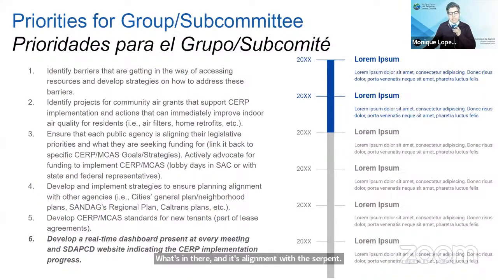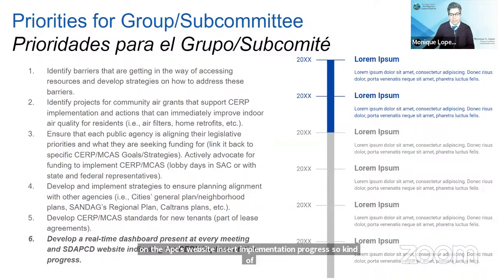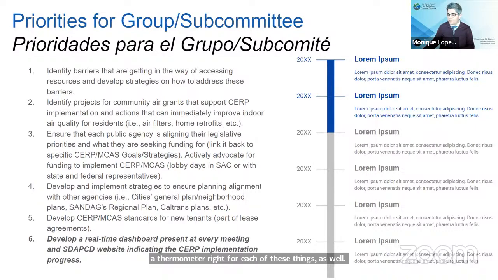And then number 6, which is something that at APCD we've been thinking of doing. So we'd be supporting on this, doing more of the lifting on this, but develop a real-time dashboard to present at every meeting and put on the APCD's website, indicating SERP implementation progress. So kind of having a thermometer, right, for each of these things as well. From this group, anything else that would be important to note?